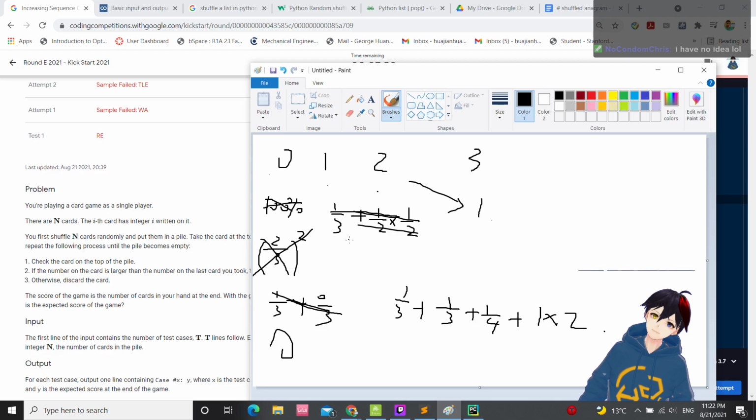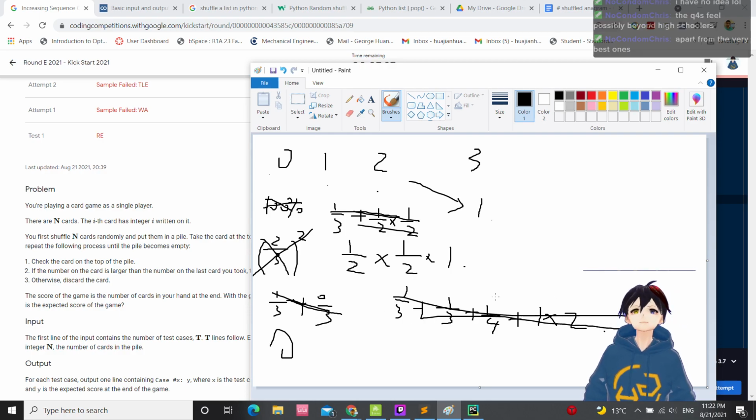So it has to pick 1/2 first, and then 1/2, and then 1. But this is actually 1/3. It has to pick 0 in the first round. Actually, it can pick 1 in the first round too.